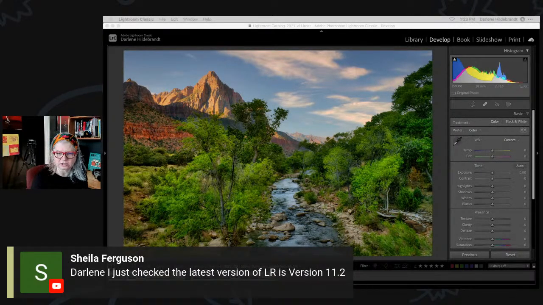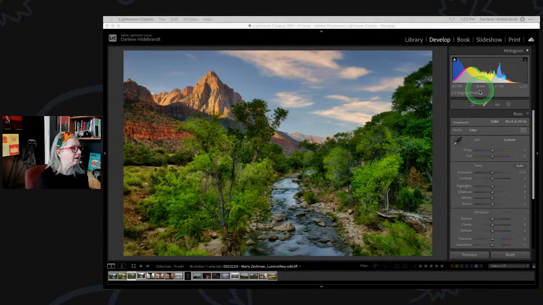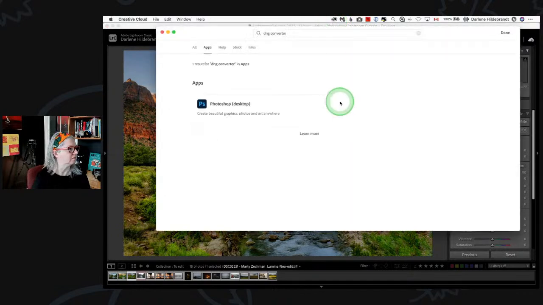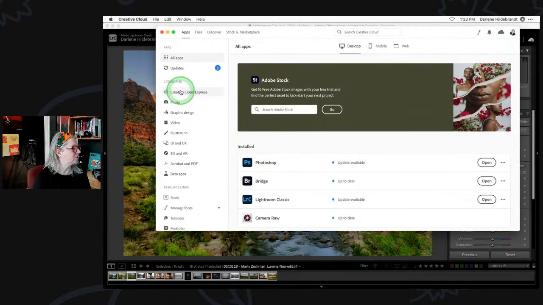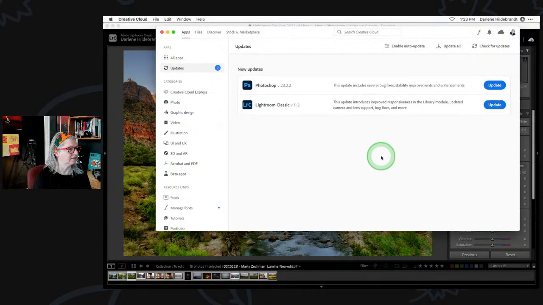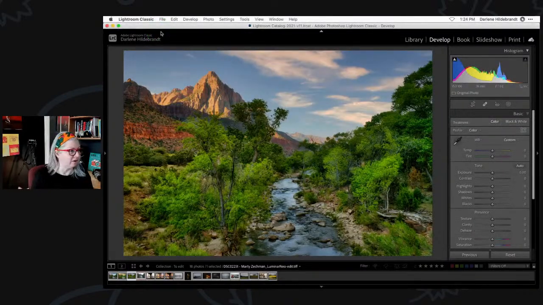Sheila says she just checked and the latest version of Lightroom is 11.2. So possibly I have an update to do on my Lightroom. If you are not sure, you can use this little cloud. If I go to my apps, it will tell me, yes, indeed, there is an update. I'm not going to do it now. Note to self and note to anybody, if you're ever demonstrating something, don't update your software right before your demonstration.